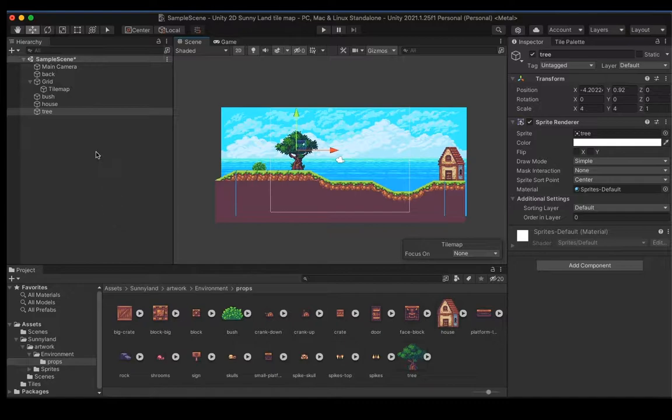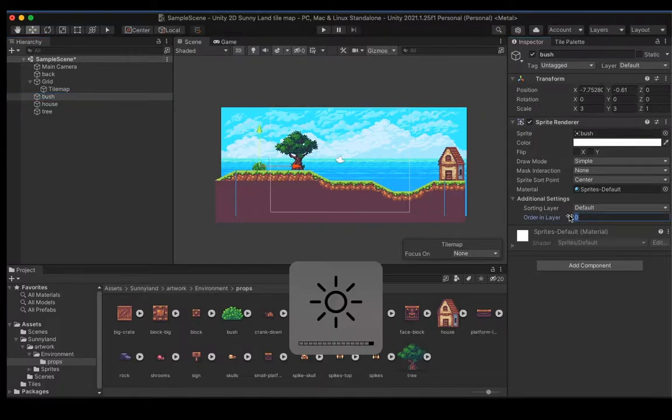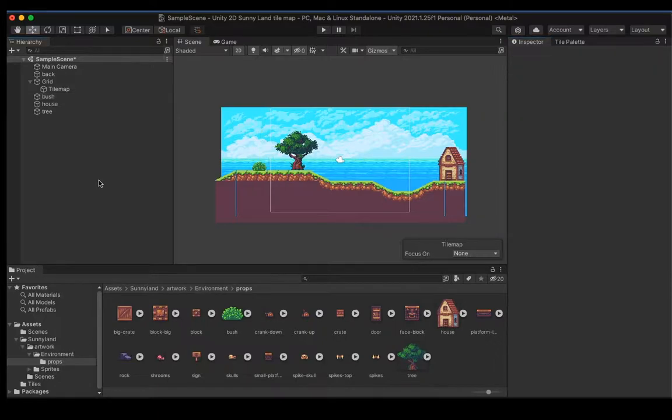That's a good start. So let's have a look at their position, their order in layer. I'm going to make them all 1. I'm going to make the house 1. Later on, if I get to do the player in this video, I'm going to put that on that layer as well. On the second, I'm going to make another layer ordered so it's in the front.